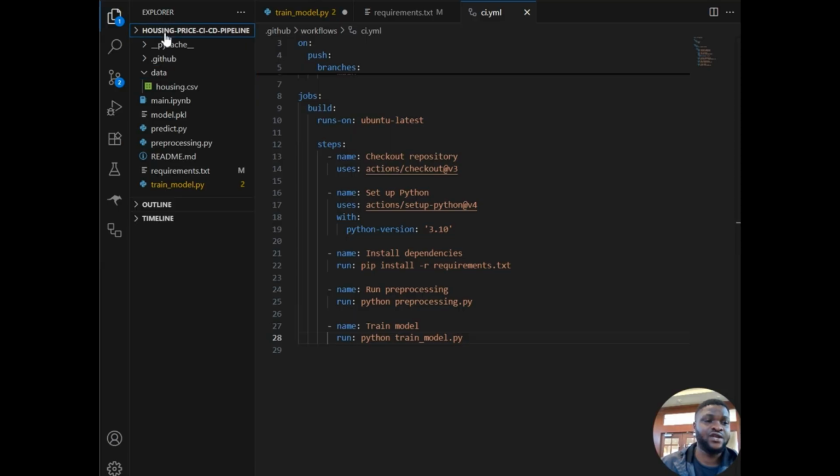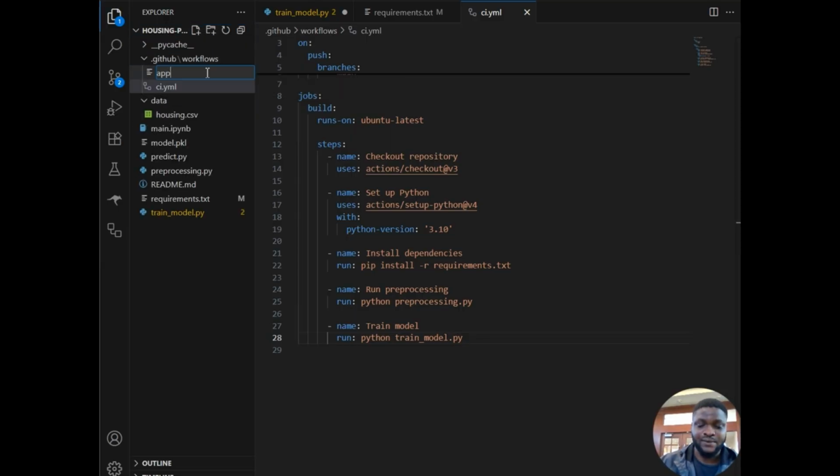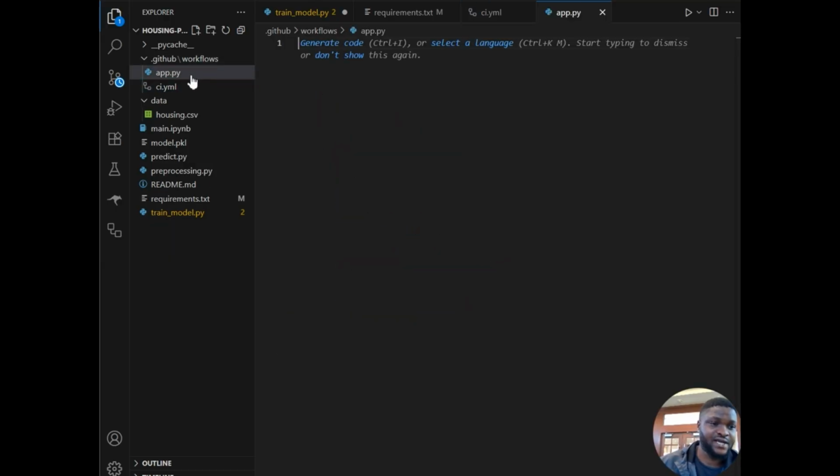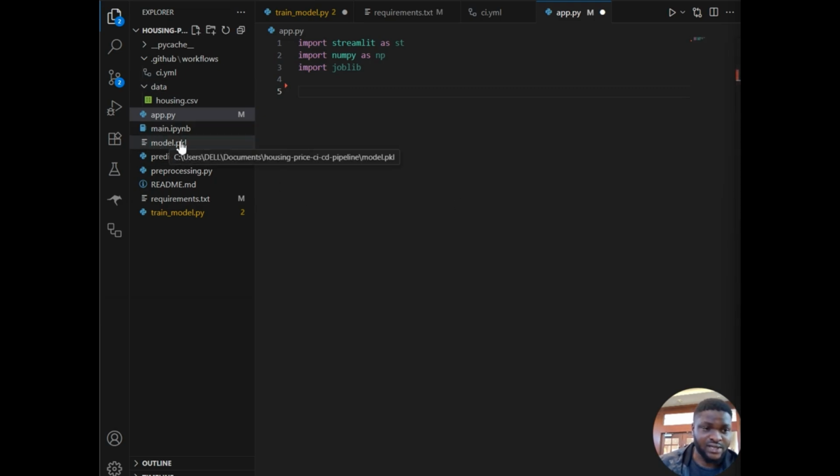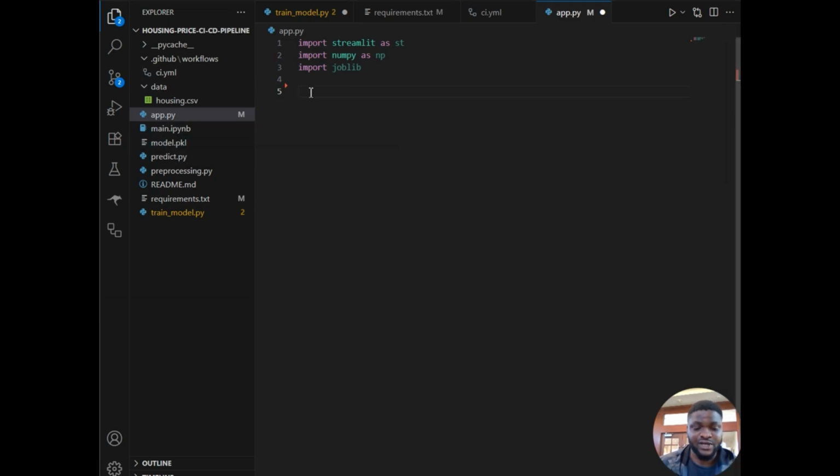So we'll be creating a new file. Call it app.py. Inside this app, we'll define our user interface, what it's going to be like. The first thing is to import. After importing this code, next thing for us, we'll load the model, because we've already trained the model, which we've saved here as model.pkl.